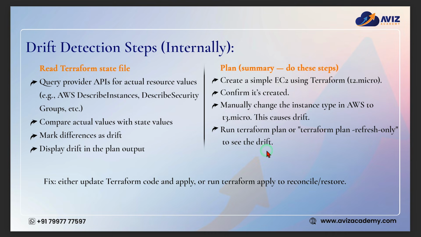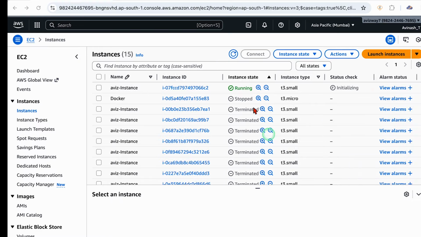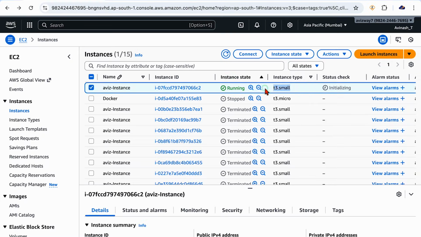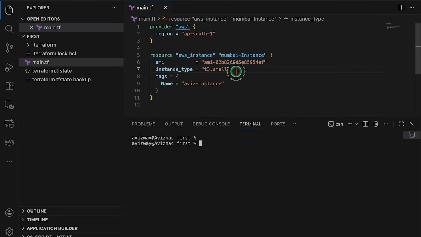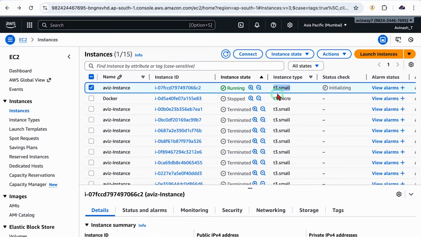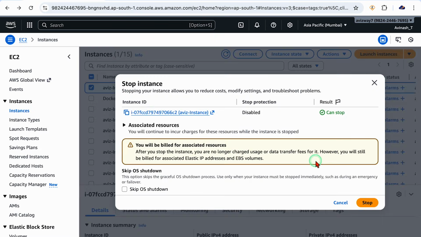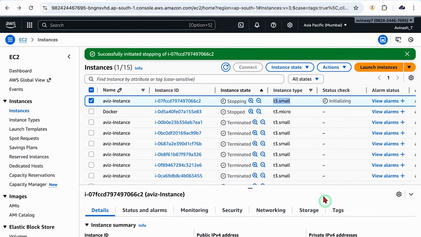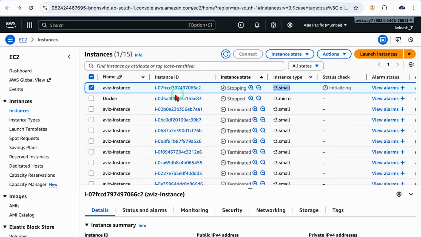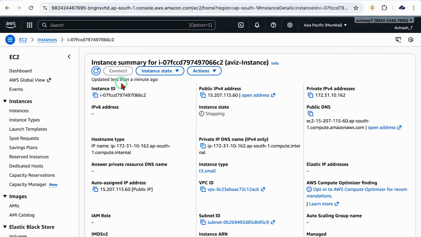All right, so let's do this to detect the drift. This is my instance. Currently it is running with T3 small, and in our Terraform code as well, it is mentioned as T3 small. So intentionally, I'm going to stop the instance. The instance is stopping now. Once the instance stop is completed, I'll change this configuration.